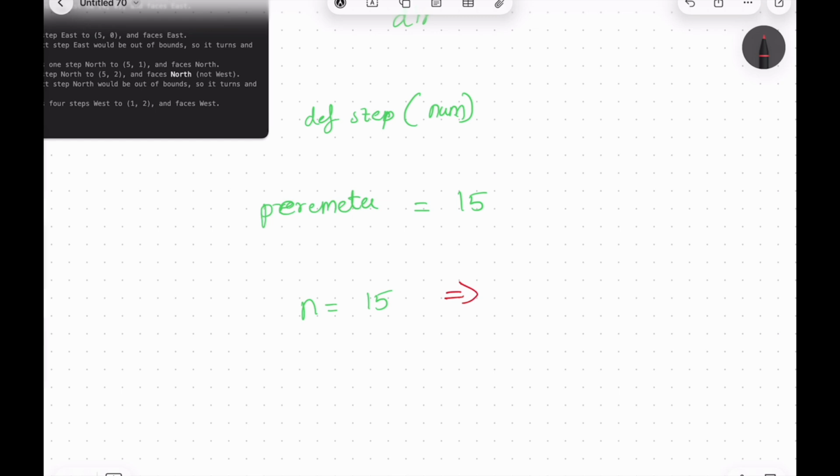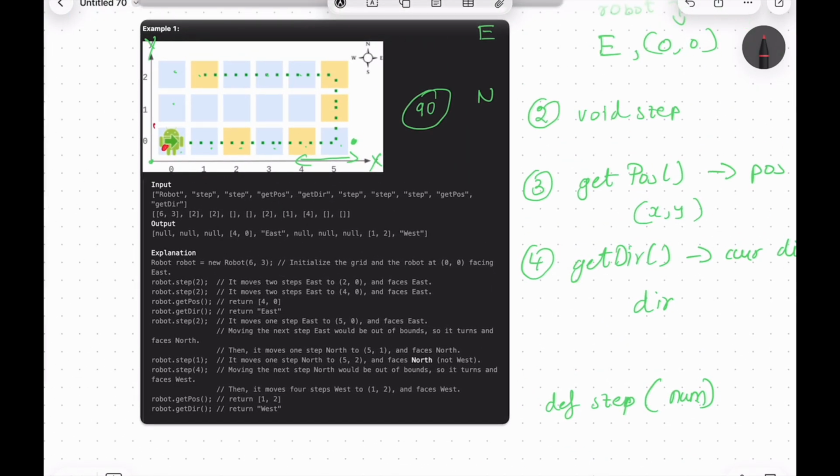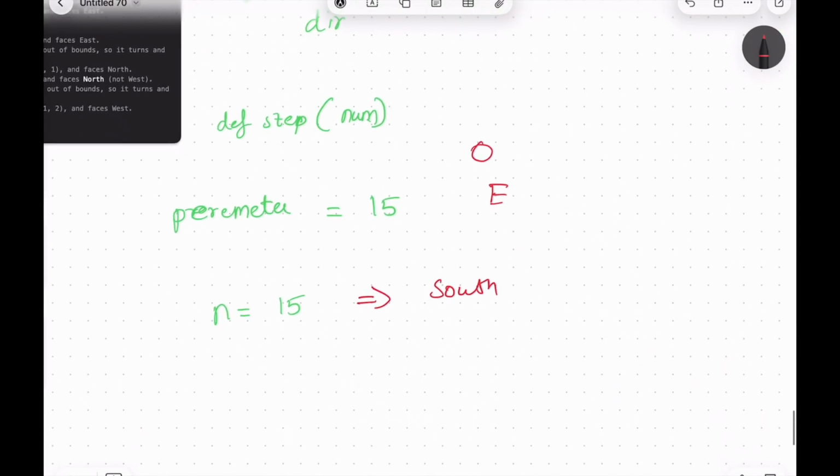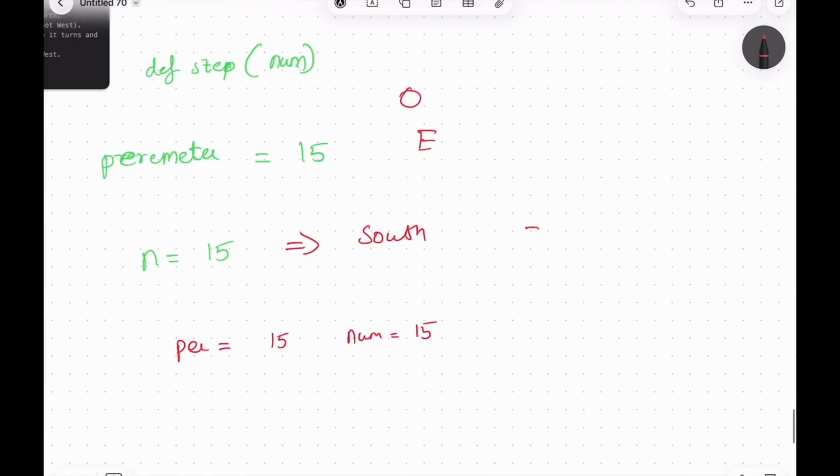Return whatever direction it is facing, but this time the direction it will face is south, because we started east. If it is 0, and at 15 it will land at this position facing towards south, right? So this is the part where we have to handle this edge case. If the perimeter is 15 and num is 15, we can place it at the same position, but the only thing is we have to change the direction.